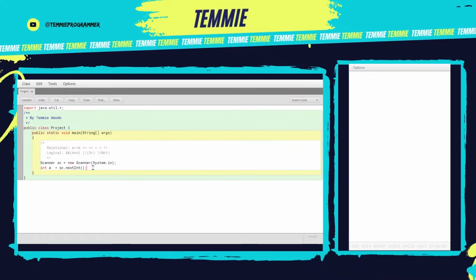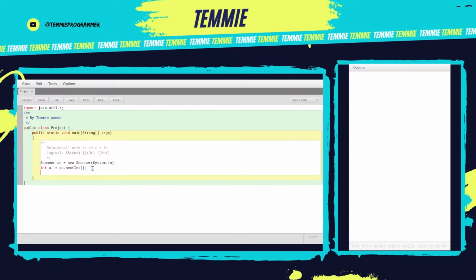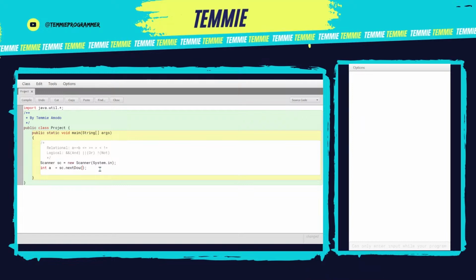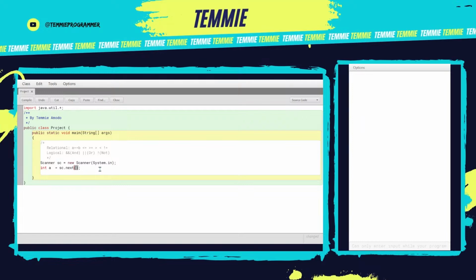And then we take a as nextInt, which means always make sure: if a was a double, I would be writing nextDouble. If a was a char, I would do next().charAt(0). I'll explain how this works too, right? But currently, let's start off with nextInt.